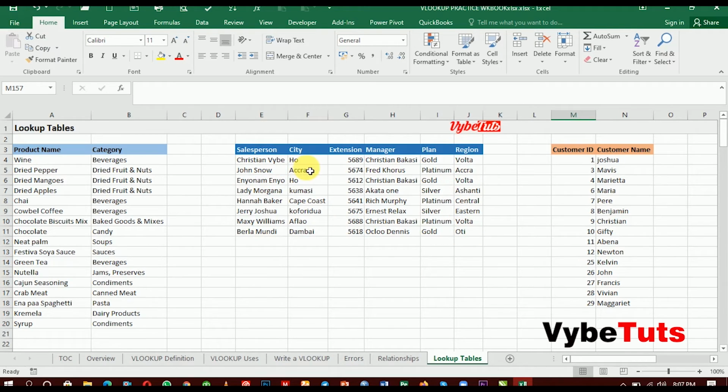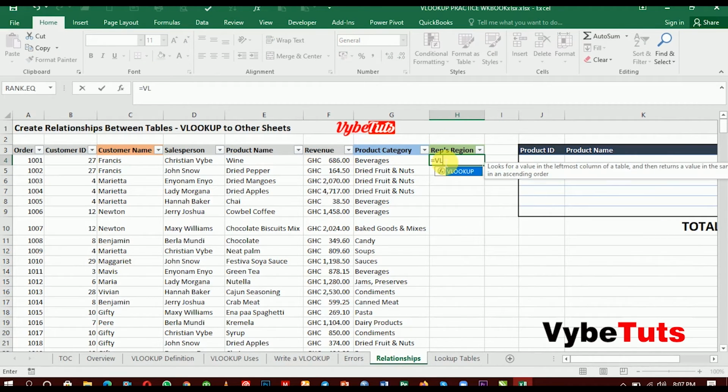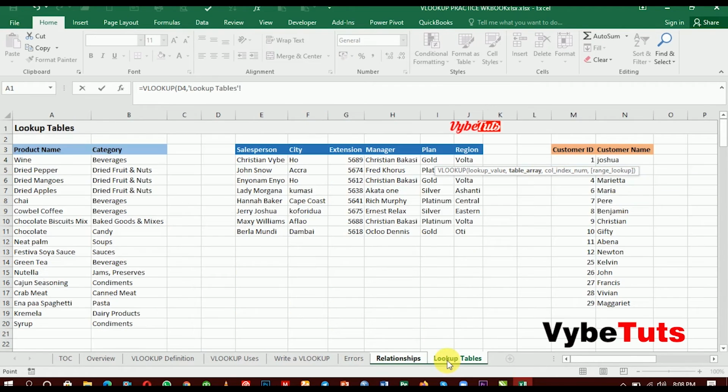So we have column 1, column 2, column 3, 4, 5, and then 6. Keep that in mind as we write our formula. So we have VLOOKUP. I'm using the tab to insert. What is my lookup value? The salesperson, comma, my table array. This is my table array.